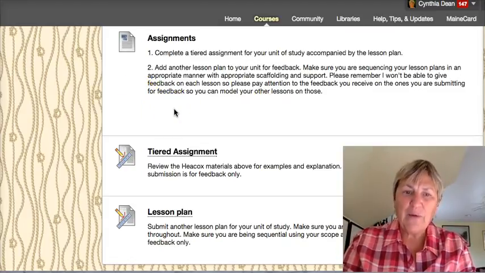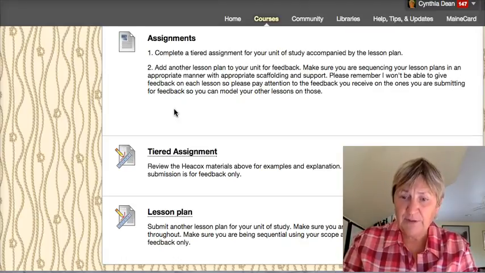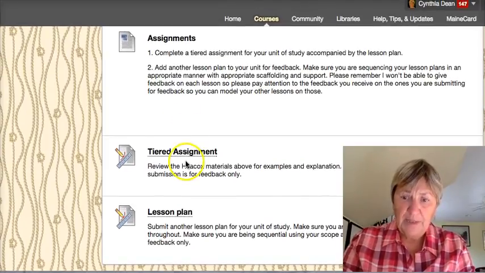And remember that I won't be able to look at every single one of your lesson plans and your unit plan before you turn it in for a final grade. So use the lessons that you're submitting for feedback. Use the feedback there to help guide you in creating all of your lesson plans, okay? Here is where you will submit your tiered assignment and your lesson plan.